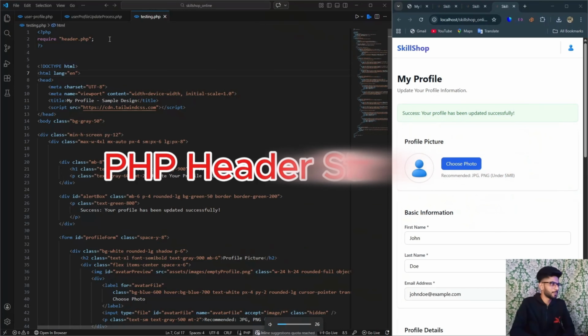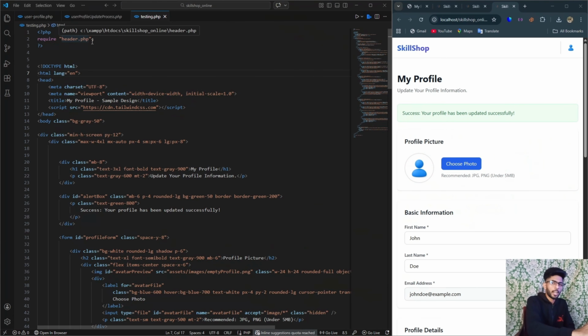PHP header structure. At the very top of the file we have require header.php. Now let me explain why this is important. In real world applications, we don't rewrite navigation bar, session handling or authentication logic on every page. Instead, we separate reusable components like header, navbar, session validation, user authentication and database connections by the require header.php. We are including shared layout and logic.